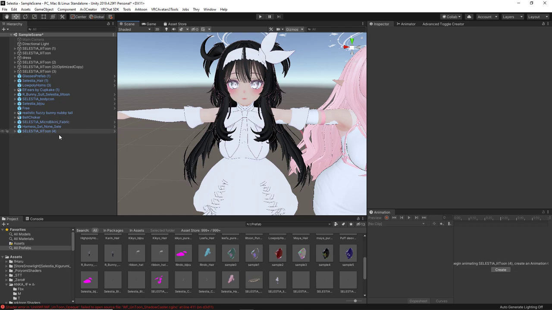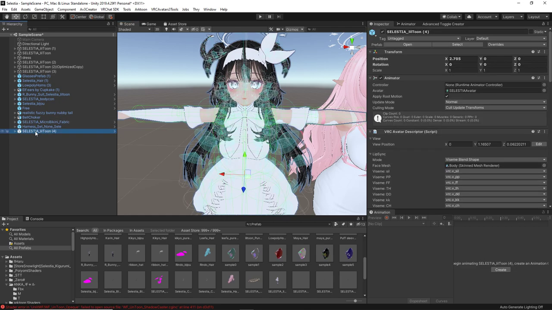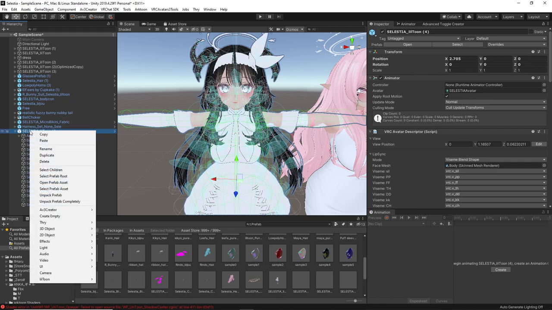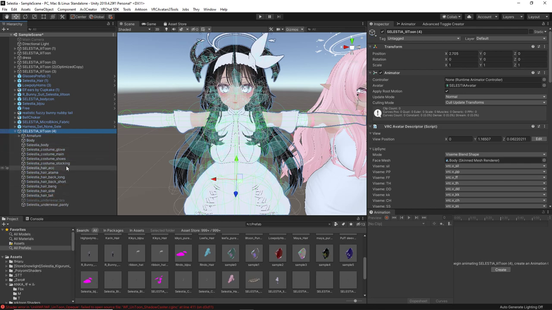Now the first thing that we're going to want to do is, in the hierarchy system, find the main model, the one we are going to be editing here. We are going to want to pull down the drop down so we see all of this here. Now this is where things get a little bit tricky. You are going to want to right click your avatar in the hierarchy and then click unpack prefab. What that's going to allow us to do is to move things within the hierarchy system itself, to delete things from the model, whatever we want to do here.